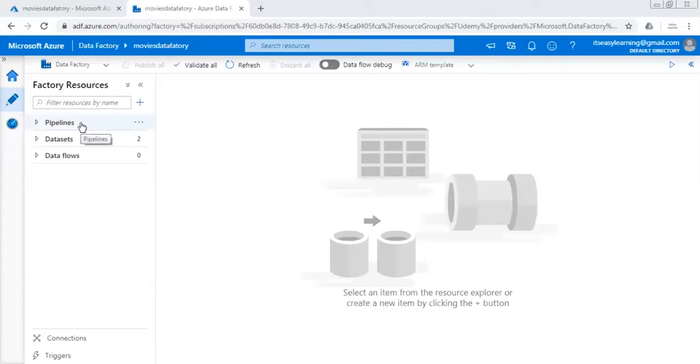At the left side, there are some menus called pipelines, datasets, data flows, and connections, with triggers at the bottom. The pipelines are nothing but a set of activities. Now, what are activities? Activities are nothing but actions. Actions can be anything, like sending an email, transforming data, calling an exe file, or copying data from one source to the other target.